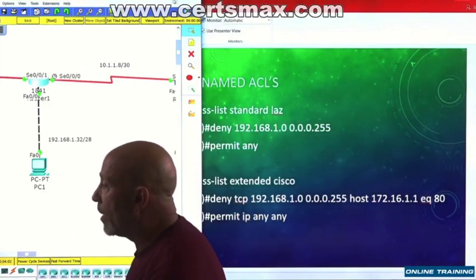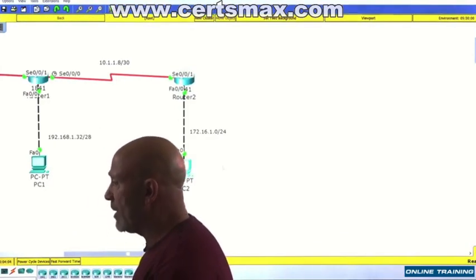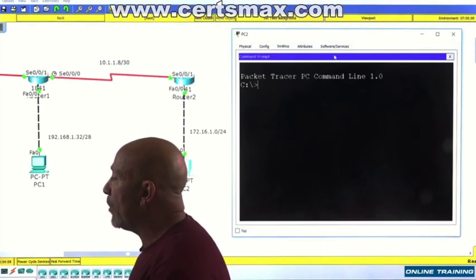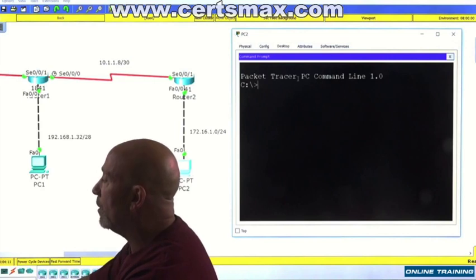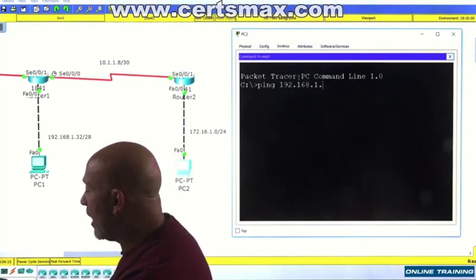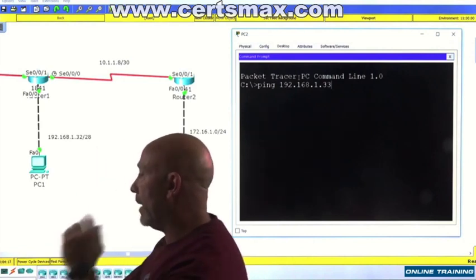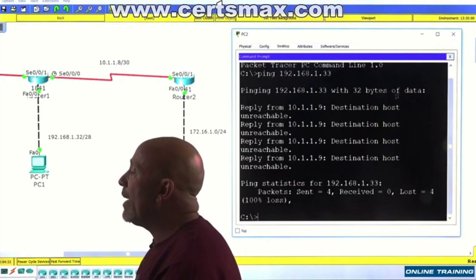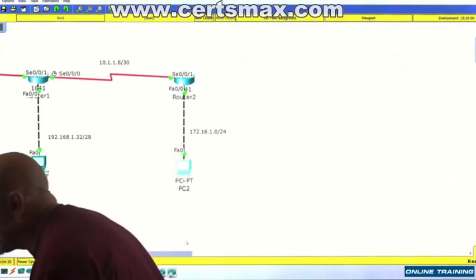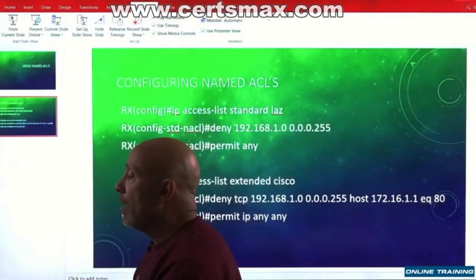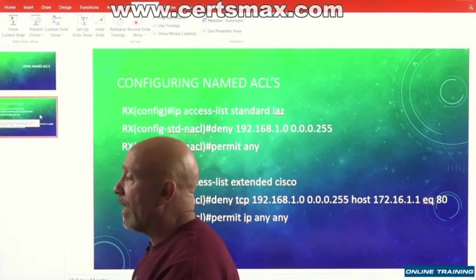So let's go ahead and open up our lab. Get this PC right here. This is the guy we're blocking. Let's go to desktop, command prompt, and let's ping 192.168.1.33. Enter. Destination host unreachable. We can't get to it. Why? Because we're being denied by that standard access list, or the named access list, actually.